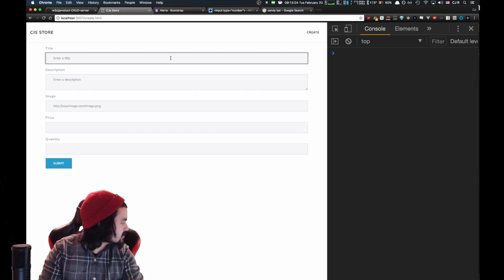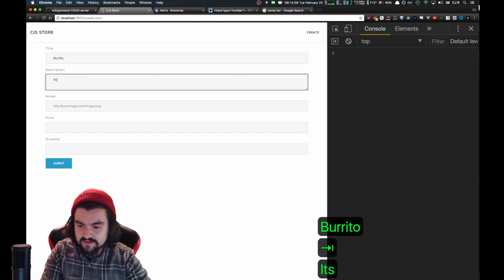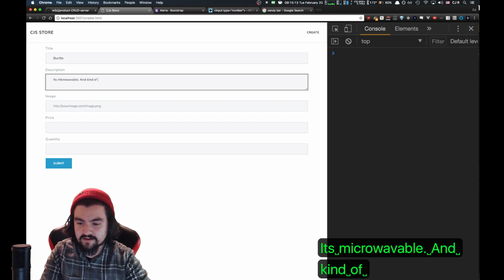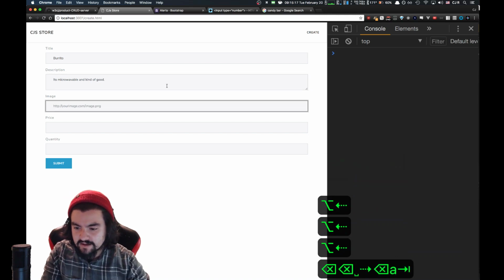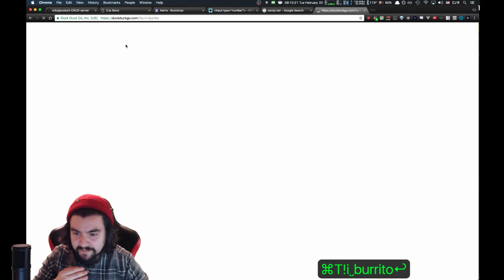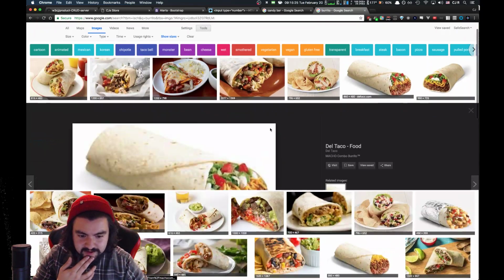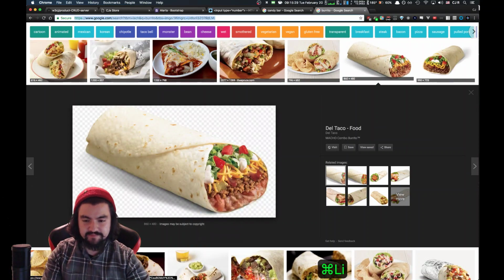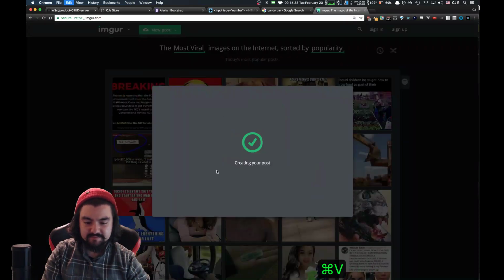Okay, let's try creating a burrito because it's what I had for dinner. It's microwavable and kind of good. An image, we're going to definitely need an image of a burrito. These look much better than the burrito that I had for dinner. Okay. Going to upload this to Imgur.